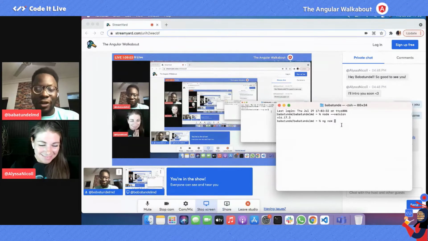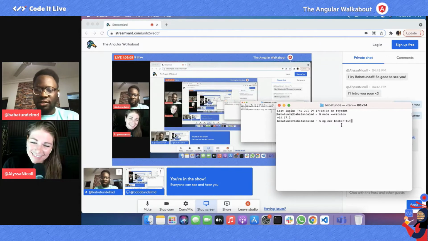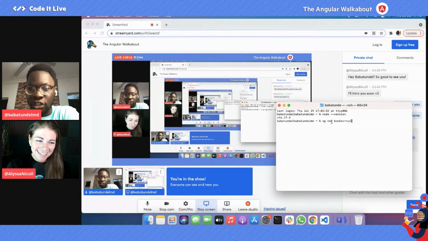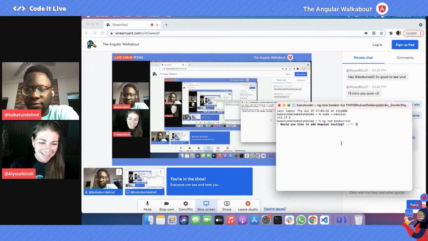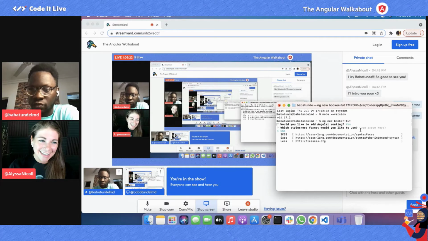We're going to create a new application. To create a new application in Angular, you use the CLI command, which is ng new bookatut, and then press enter. It's going to ask you, would you like to add Angular routing? Yes, please. And we'll be using CSS, though you can use SCSS if you want.